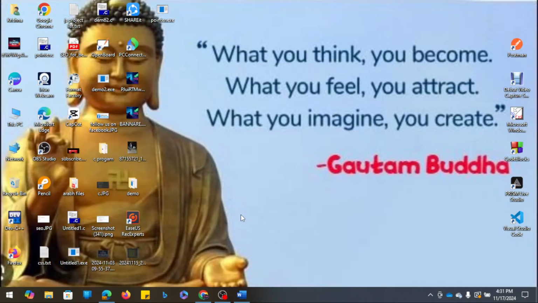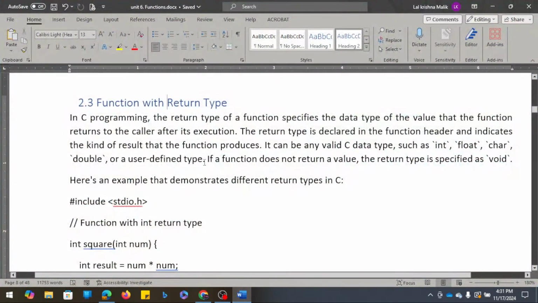In the previous video, due to a mic problem, there was no sound. Today we are going to repeat the same video, and the topic was how to use a function which is going to return a value.